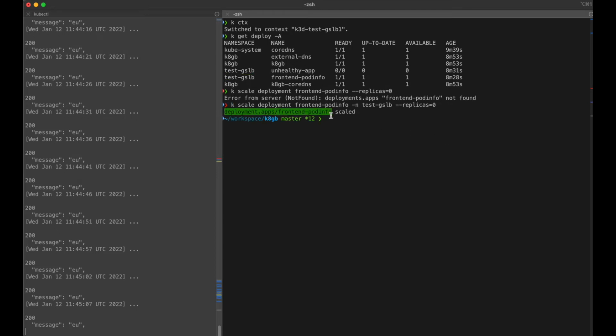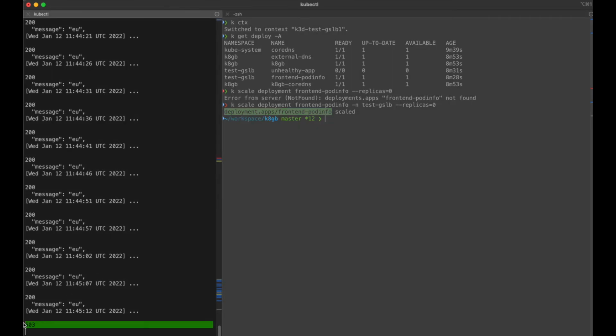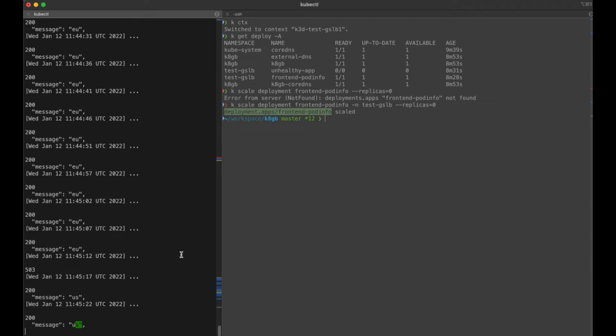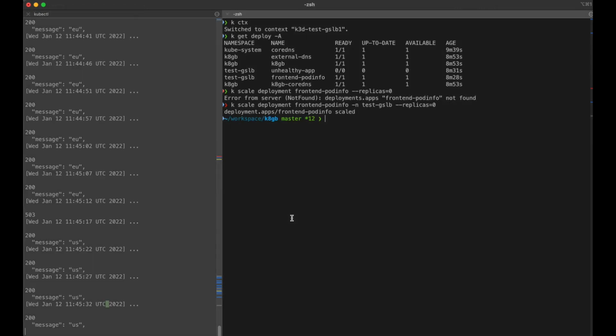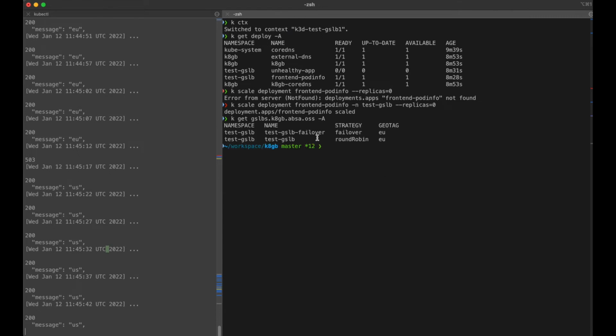So we scale the deployment to 0 replicas on the EU cluster, and we are hitting one issue, one error in here, but the switch has happened, and right now we are communicating with the US cluster. As you can see, the TTL was still set, so it was still hitting the EU cluster, but then the switch eventually happened. But the first cluster was still marked as the primary one. I can actually show you the GSLB, which is in there. It's this one, the failover.